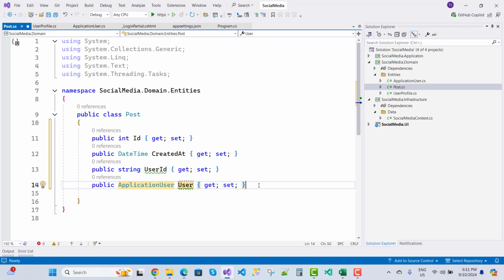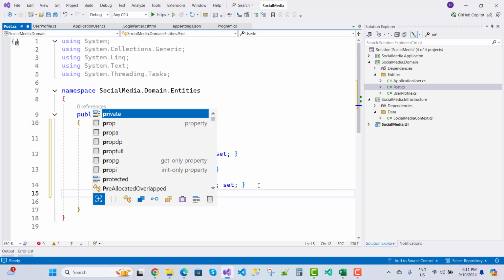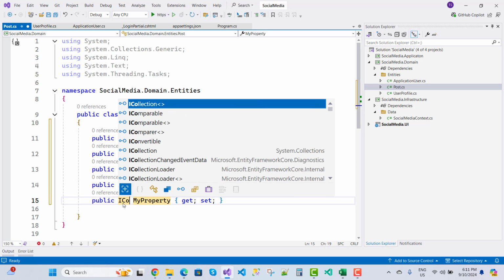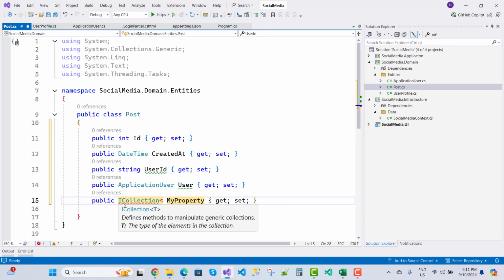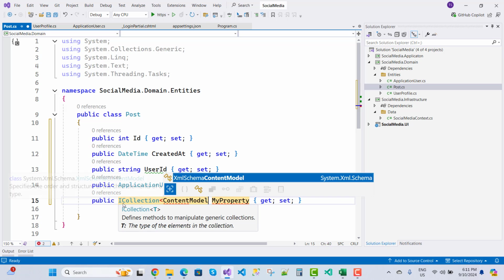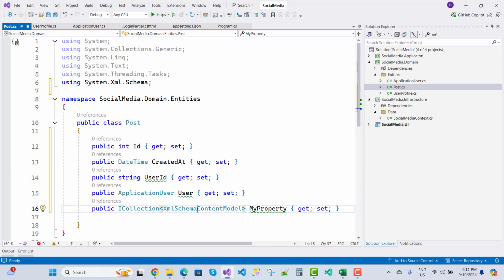And the next one is that a post has multiple contents, so prop, that is a collection of ContentModel, and that is Contents.